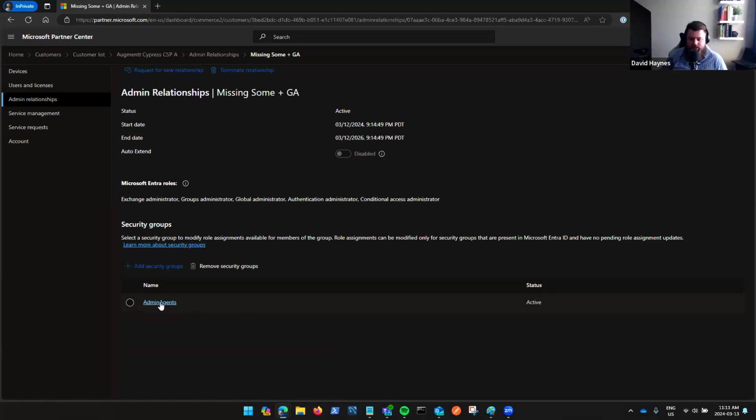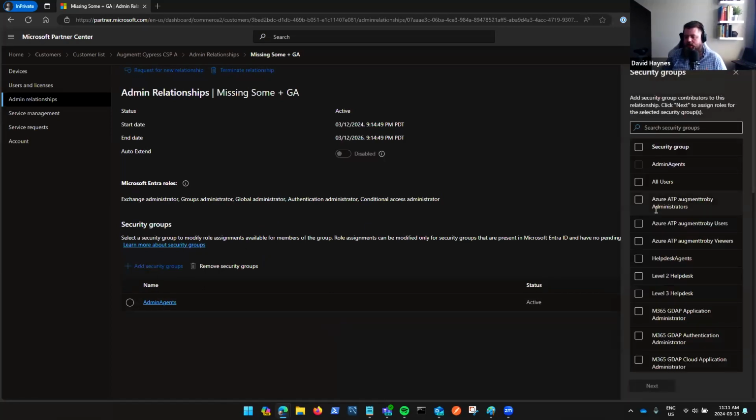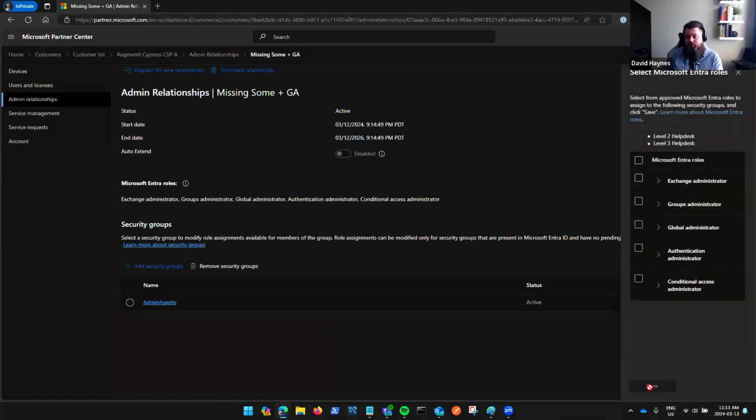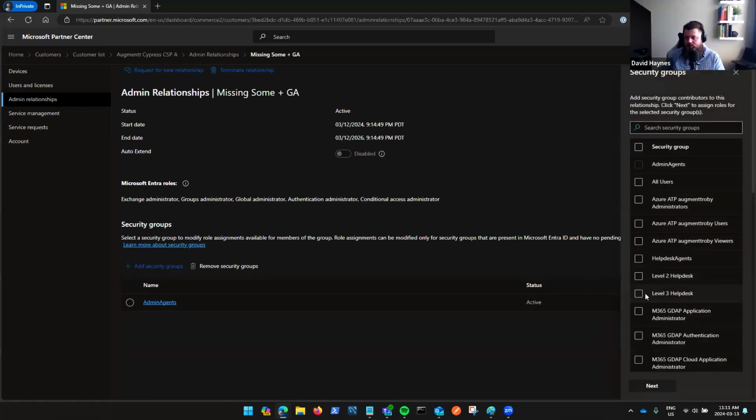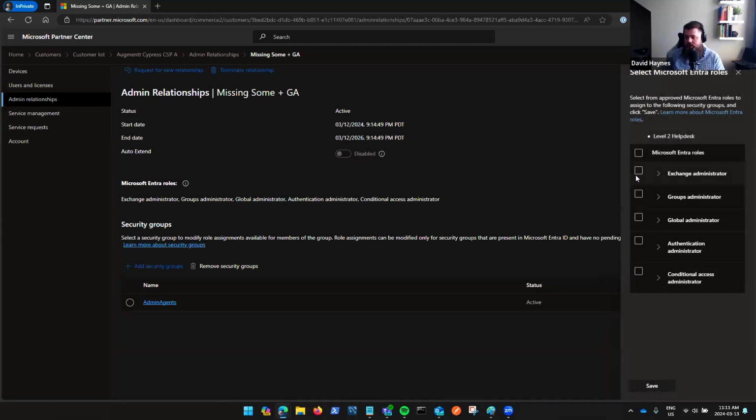But if admin agents was missing, you'd come into here, add security group, and for example here, I'm going to add these two security groups: level 2 help desk and level 3 help desk. This is a very common use case for MSPs, where you want to have the different groups and different tiers of support have access to different permissions. So yeah, the roles here probably aren't very indicative of what you're likely to use, but it's to show that, actually, sorry, I'm going to back out and just do one at a time, because my level 2 help desk, they're going to get exchange, groups, authentication, and conditional access administrative permissions.